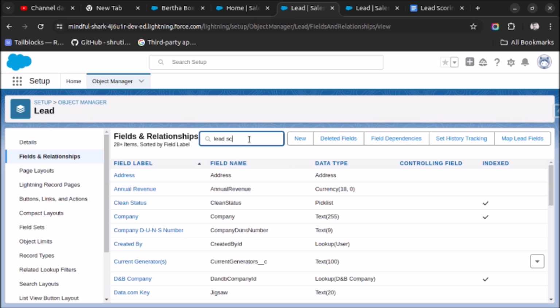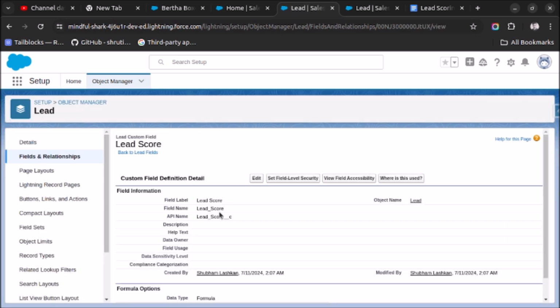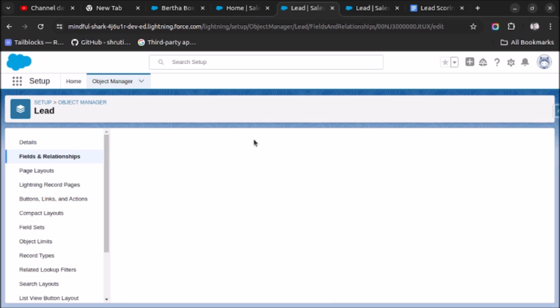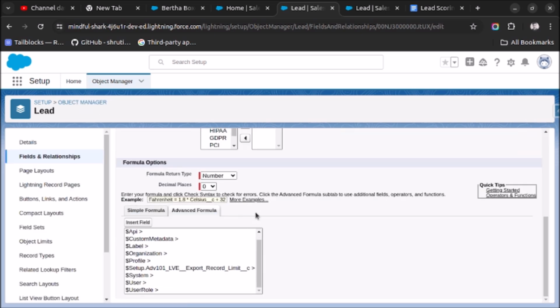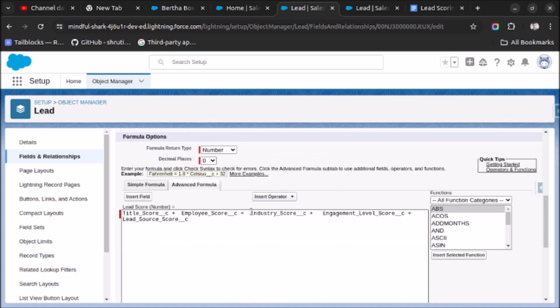So lead score is the sum of all the scores. So it is just adding all the score field values. As you can see, we are adding all these values here. Let me click on edit and show you. It is loading, and as you can see, we are just adding all the values.